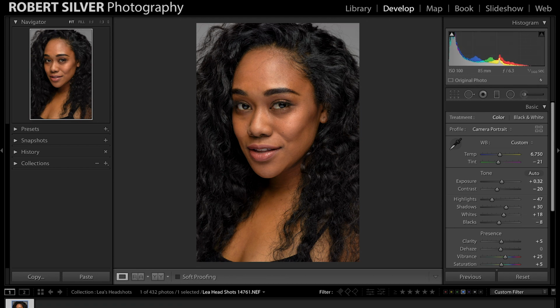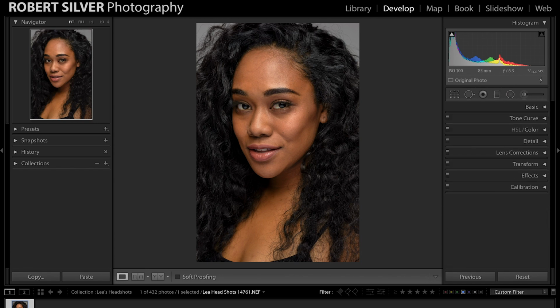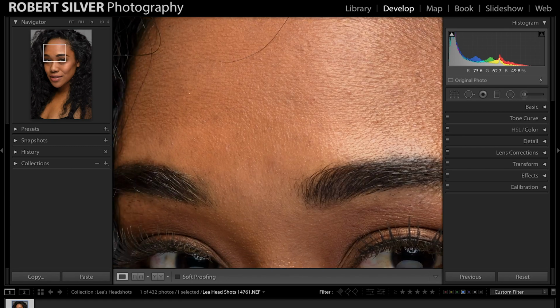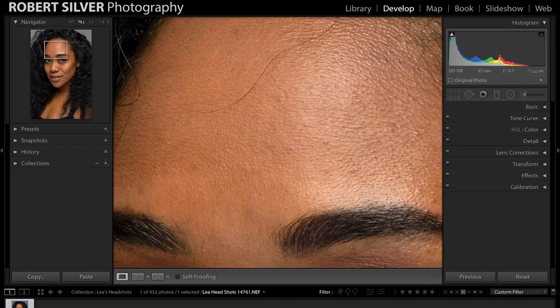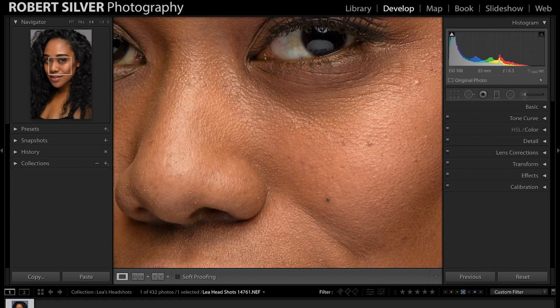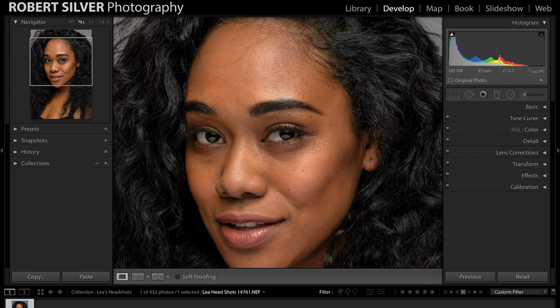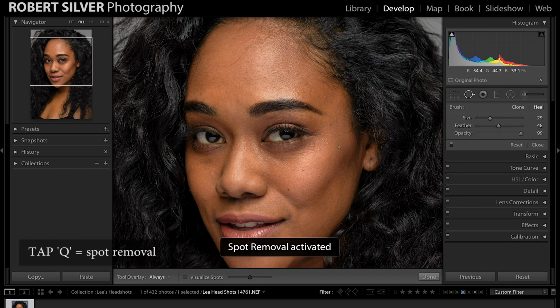Now, let's get into using some of these editing tools up here. Let's go to fill. Now I can see a lot of little things I want to fix.